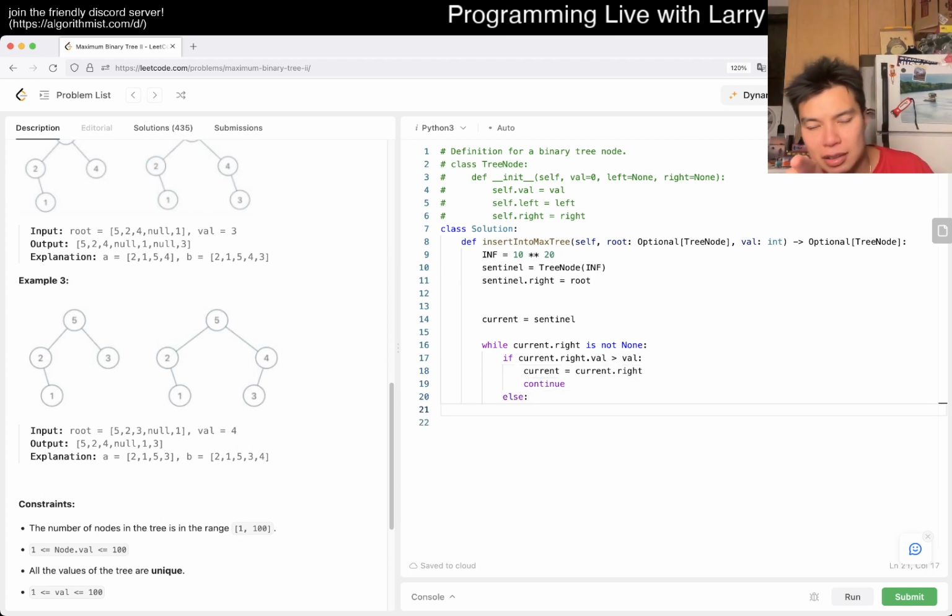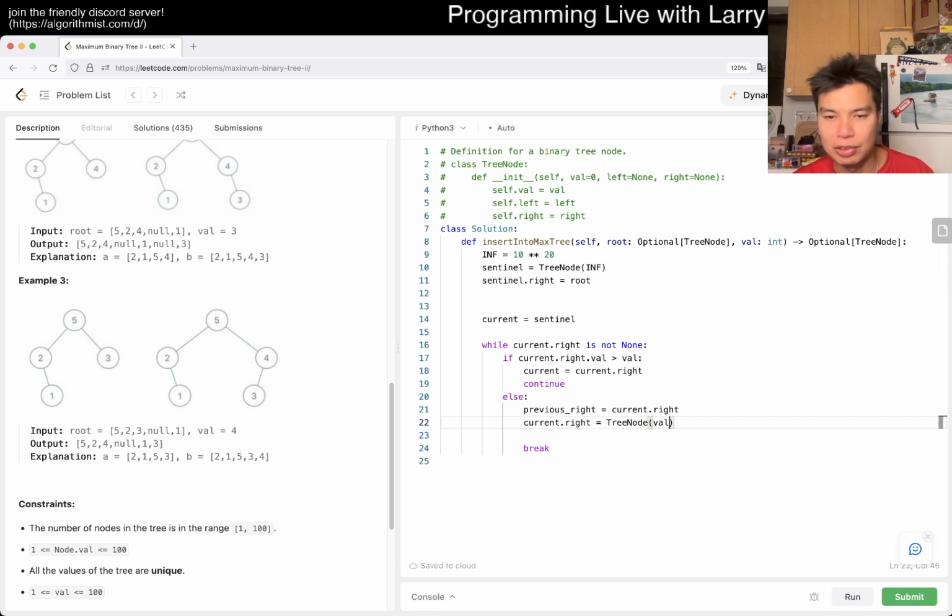Otherwise, I guess I don't need to continue explicitly, but I like to do it so that if I change the code structure a little bit, it'll still work without thinking about it. But okay, if it's less than, then now we're done, right? If it's less than, then we actually want to set current.right. So previous right is equal to current.right, and that's the node. And then current.right is going to be equal to a new tree node with the value.